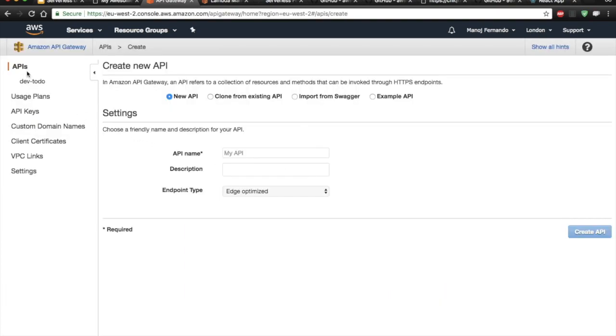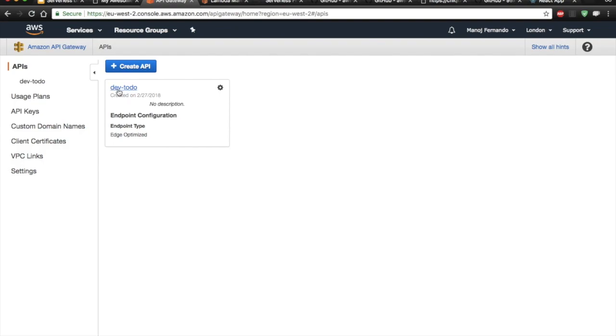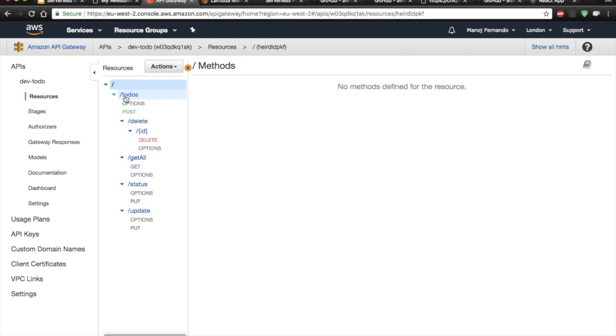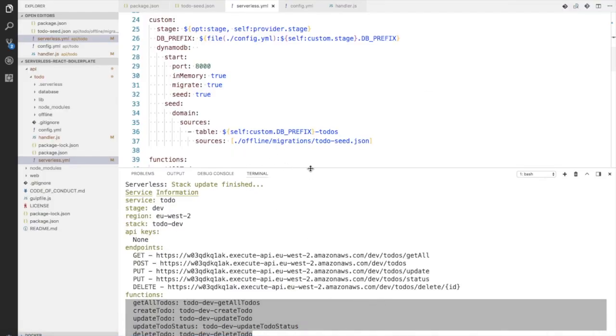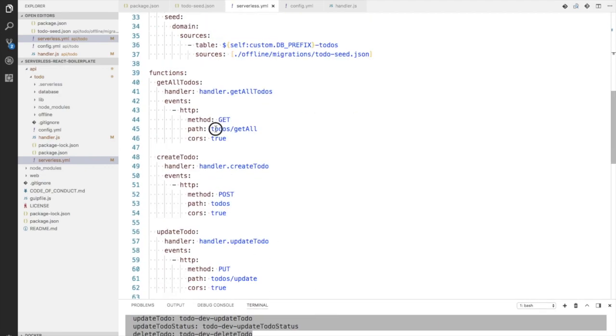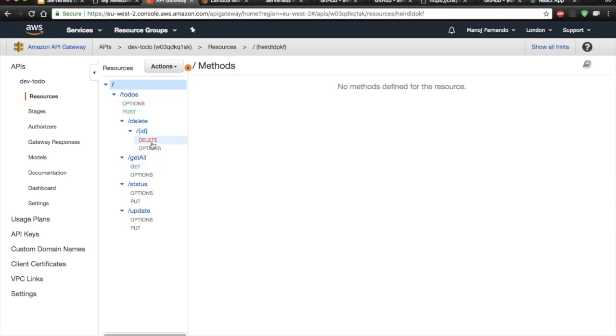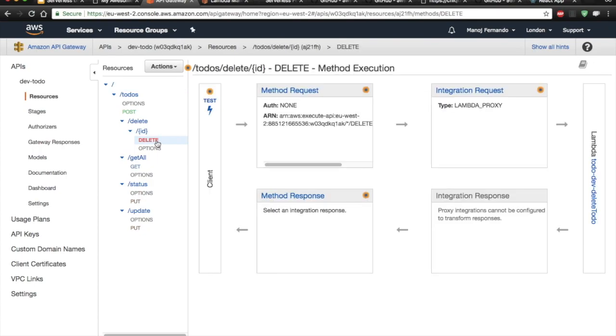Click on get started, and if you click APIs, you'll see dev to do. It's my service name prefixed by the stage name. If I go into that, you'll see all the API gateway resources: to do, delete, get all, status, update. They are corresponding to the paths that I have given here. And each of these paths are linked with the corresponding Lambda functions, you see.